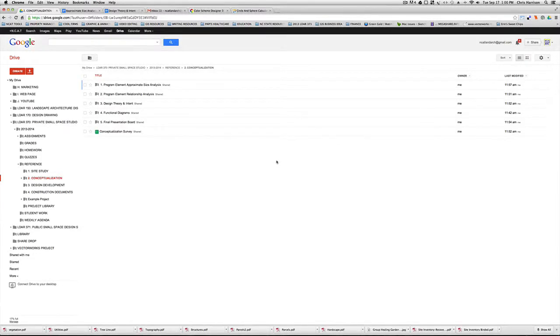Okay, so the second part of the deliverables that we're going to tackle, or actually the first deliverable we're going to tackle in the second part of the piece that I've given you to complete this conceptualization phase, is going to be the establishment of the approximate program element sizes. And we've talked about this before, but now it's time to create it.